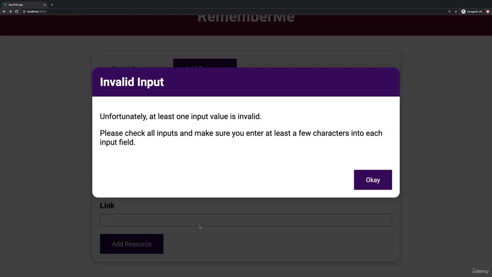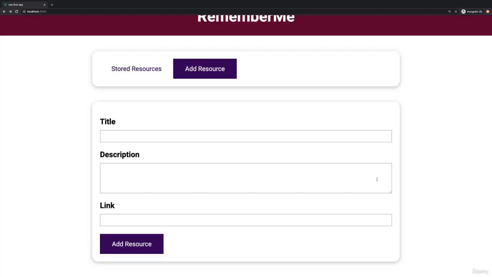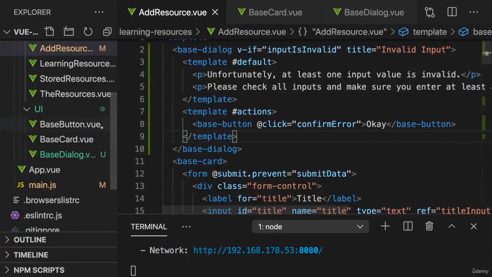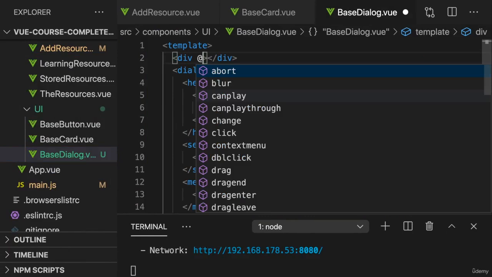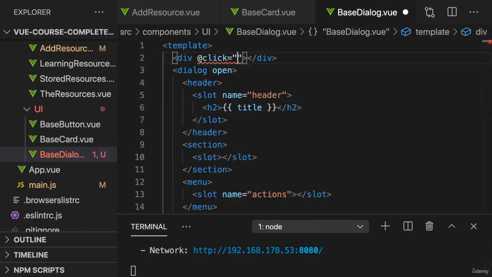Now it would be great if clicking the backdrop would also close it, but currently that's not happening. So let's add this functionality to the base dialog, and therefore on this div, I will add a click listener. The div here is our backdrop, where I want to emit a custom event, which I'll name close. And of course, this custom event name is up to you.